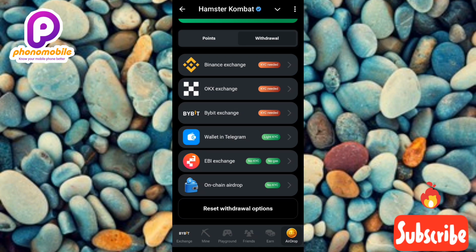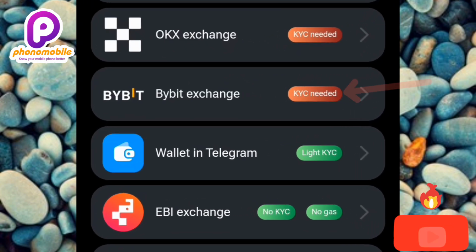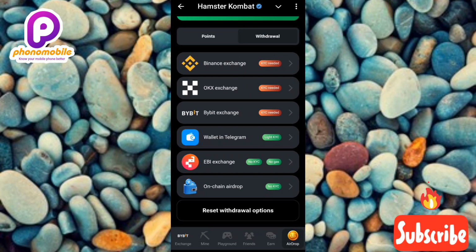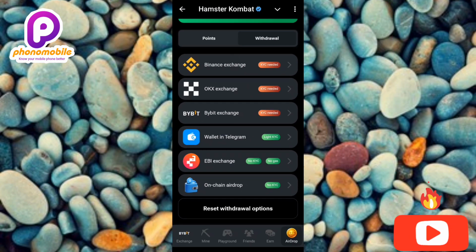But guys, before I go ahead to tap on it, you can see where it is written KYC needed. So before you go ahead to choose Bybit as your withdrawal option, make sure you've actually done your KYC. KYC means know your customer. So make sure Bybit knows you already. Make sure you've done your identity verification. If you have not done your identity verification on Bybit, don't go ahead to do this. Make sure your account is first of all verified. Make sure you verified your identity on Bybit before you go ahead to choose it as your withdrawal option. It's an important piece of information. If you fail to do your KYC, you might as well be losing or saying goodbye to your Hamster Kombat token.